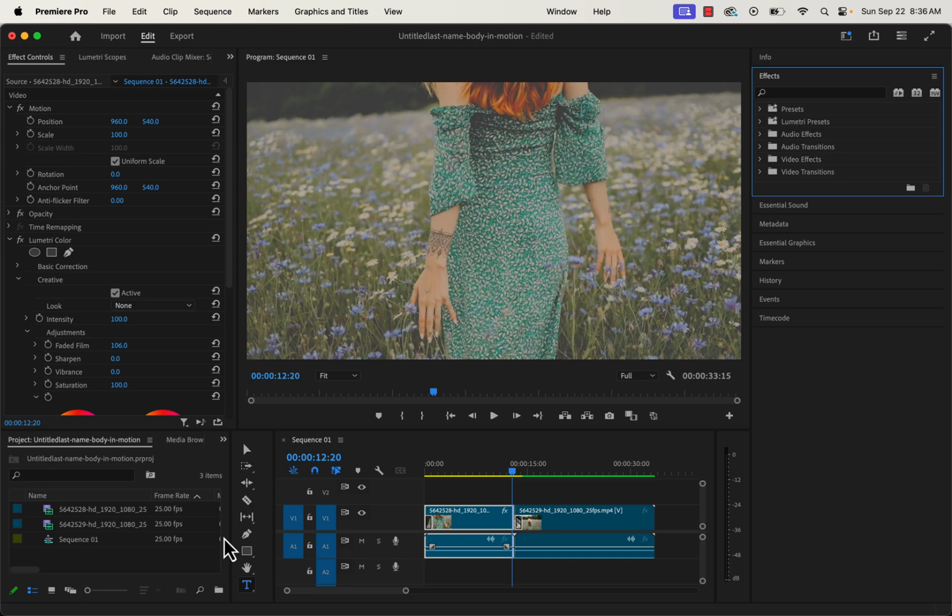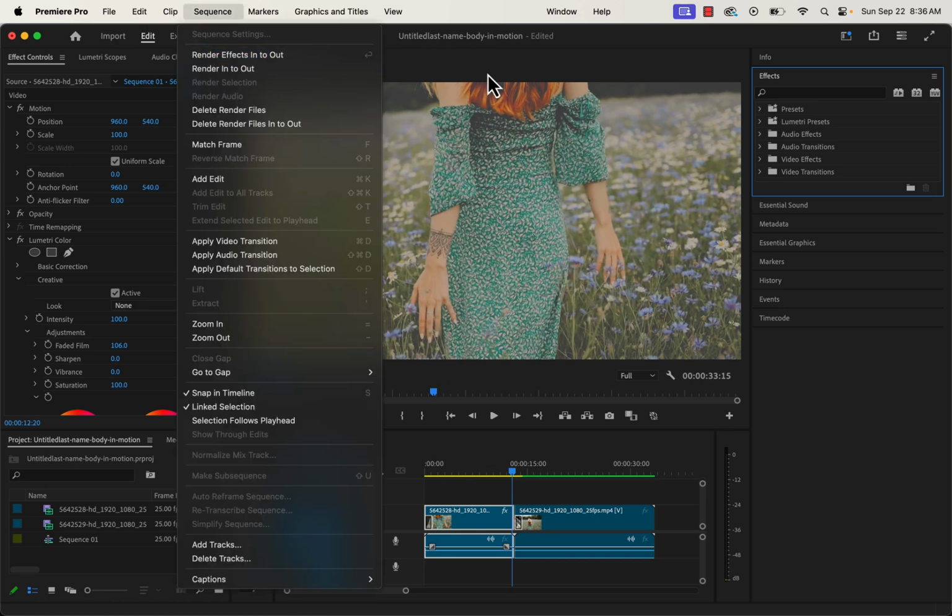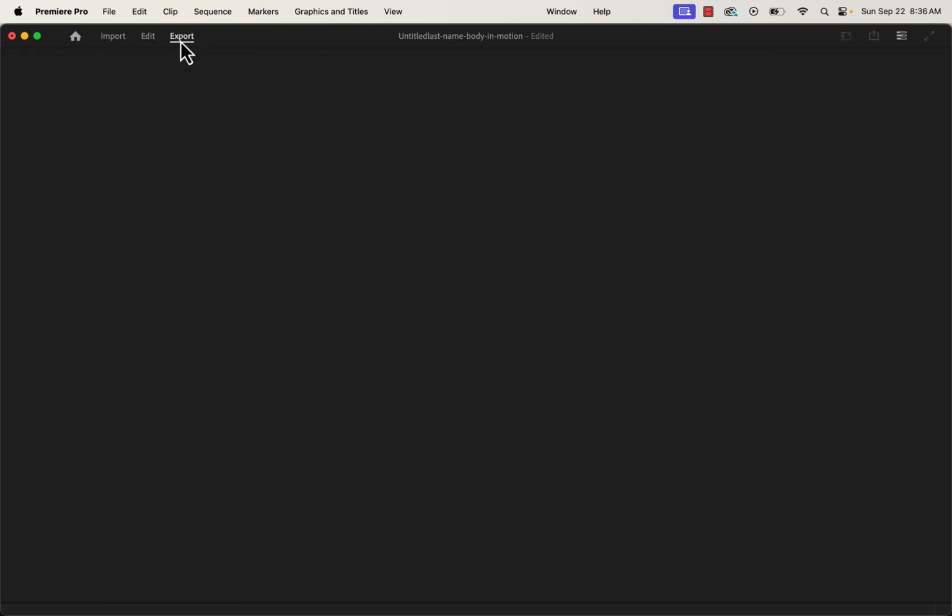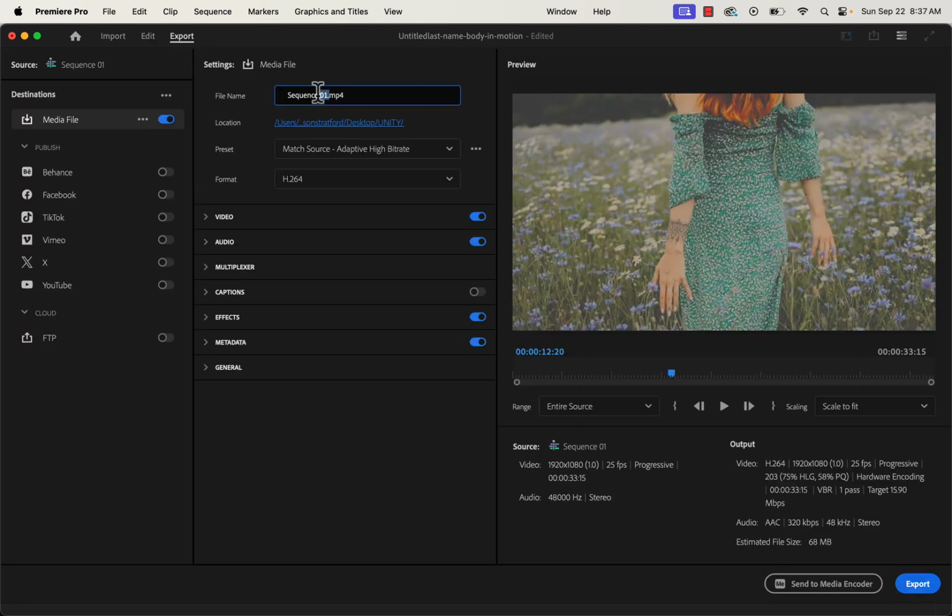Lastly is going to be, how do we export it? So once this is all rendered, you're going to go sequence, render into, out. I'm not going to do it because it'll take a little while now. You're going to come over to export. You're going to name it last name, body in motion. So you're going to make sure that you know which folder it's saving to, and then you are going to select H.264, which automatically exports as an MP4. You're going to make sure the range is selected to entire source, and then you are going to export.